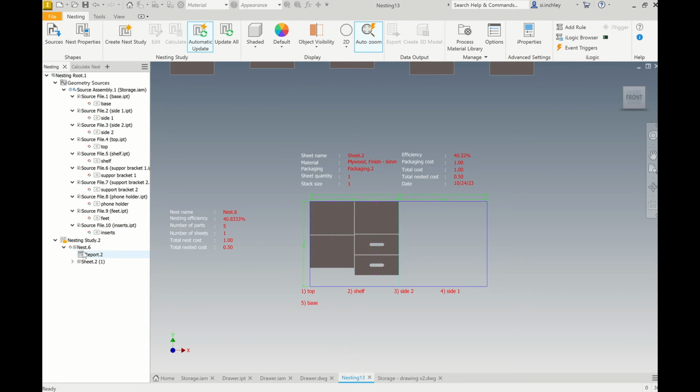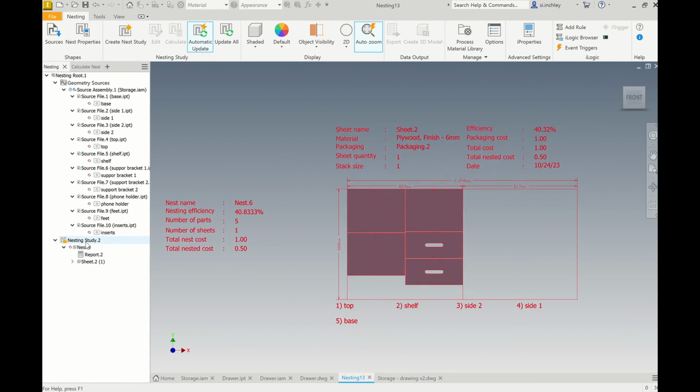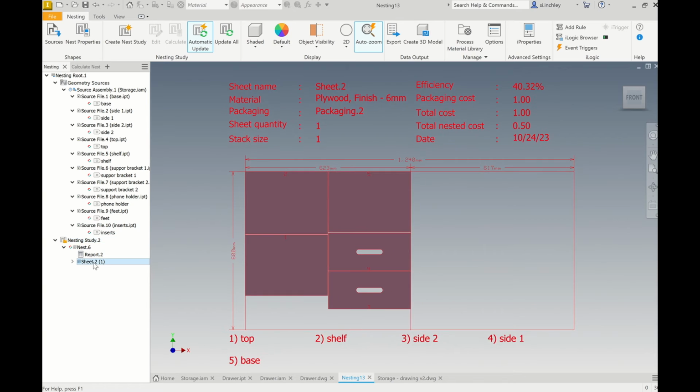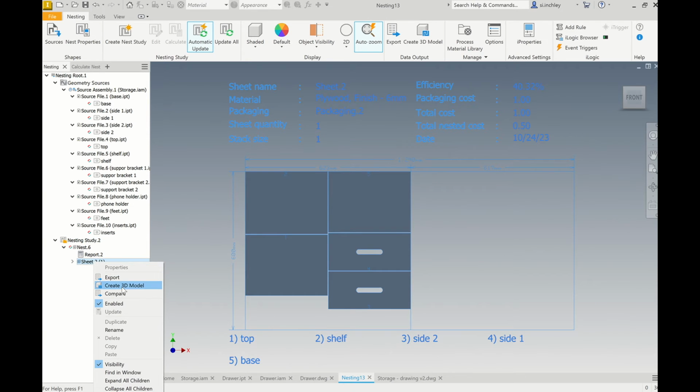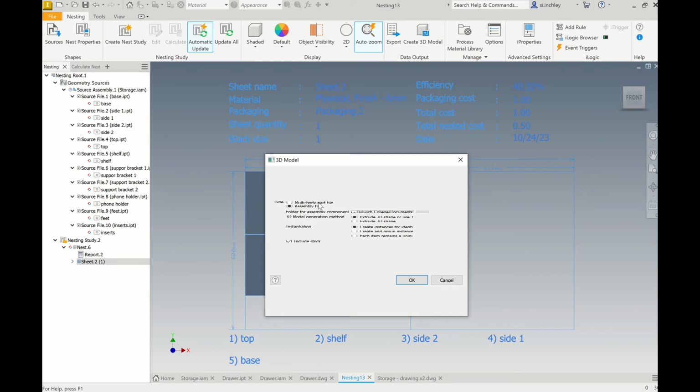And you do it by coming up to your nest study, in particular sheet 2. All right, and we're going to right click on there and we're going to create a 3D model. So it looks a bit funny on mine. Hopefully it won't look on yours, but you've got this either multi-body part view or assembly tile, and that's the one we actually want, the assembly tile, for the purposes of this, bringing it into a drawing.